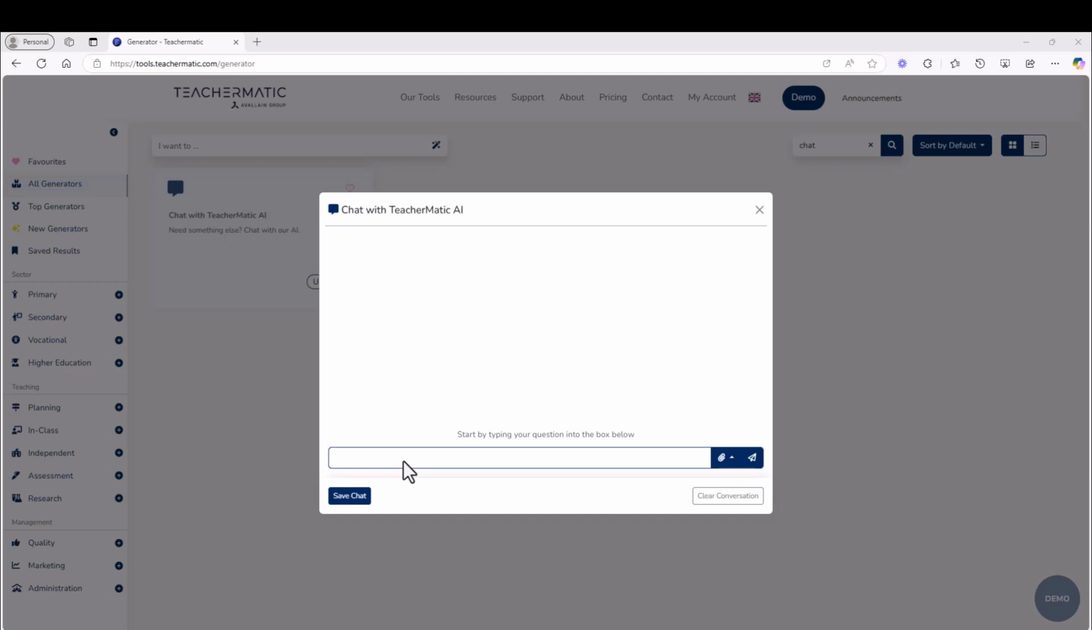The chat interface is where you can interact with the AI to tackle your unique tasks. You can ask questions, brainstorm ideas, or generate specific types of content. It's designed to handle flexible requests and adapt to your teaching needs.